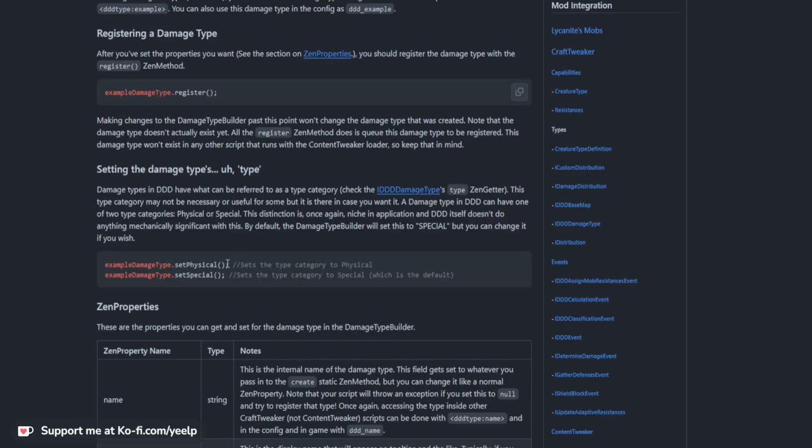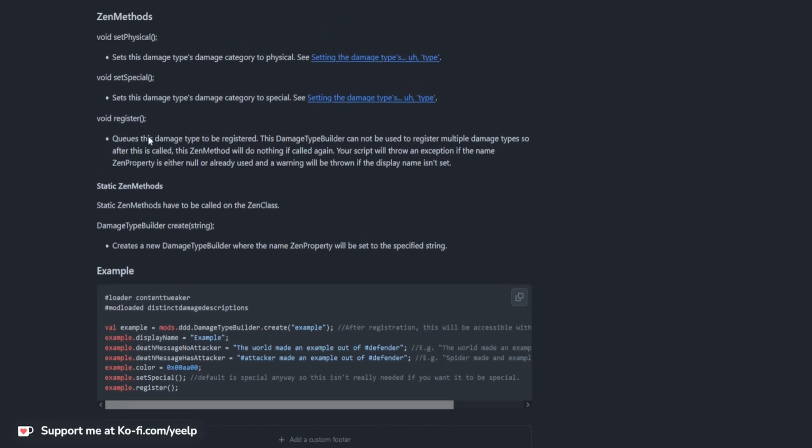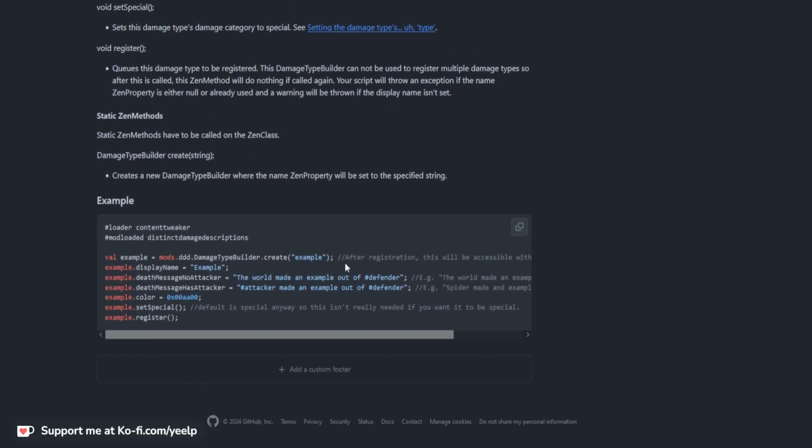This was always here, I should clarify. This existed in 1.4.2 and stuff too. Like, this has always been a thing. But the default is special. Again, if you don't intend on interacting with this category system, you don't need to care. And it is optional. And then you call register when you're done. And then here's a little example script on how you would go about doing that.